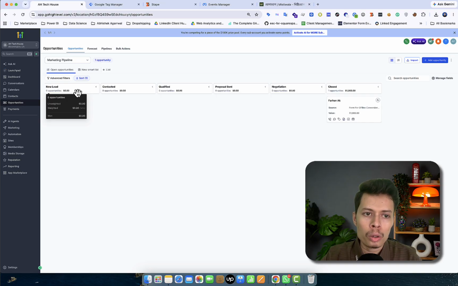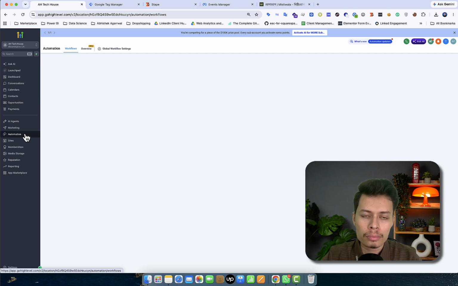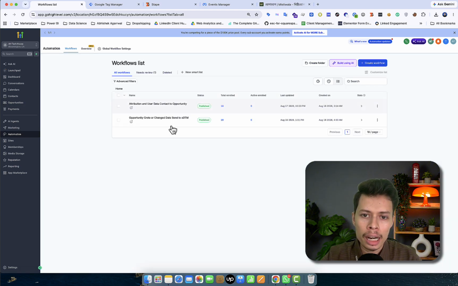Okay, but when a lead passes through any of your stages, I want to send a webhook to the Google Tag Manager server container. For that you have to create some automation in GoHighLevel. If I go to the automation tab, you can see I run two automations.